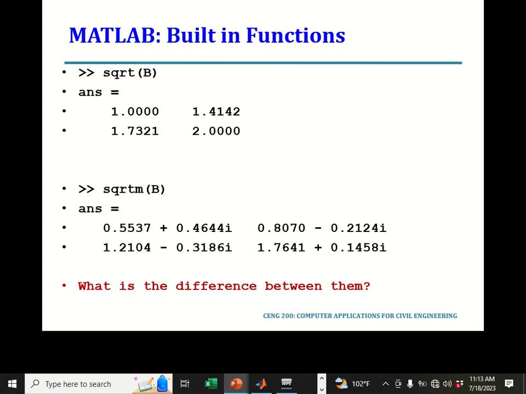Clear? So now you can see the difference. When you say square root of b, it will take each element of b and take the square root, simple, and put it there. When you say sqrtm of b, it is performing the square root of b using the matrix. When multiplying in a matrix, you have to multiply and add, so you can get a negative answer as well. A negative in the square root will become an imaginary number, iota. This is why you see it.